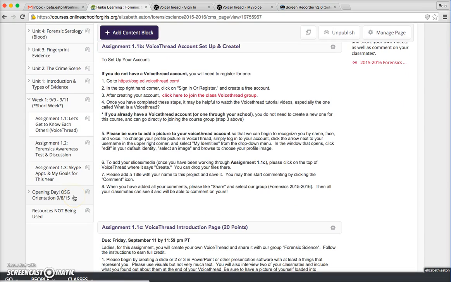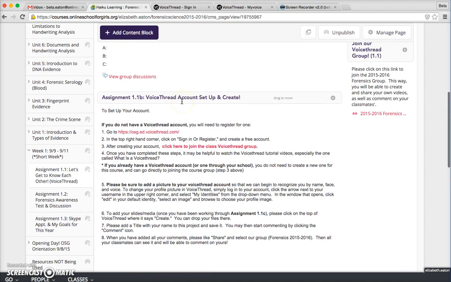So I have an opening day tab, which is on September 8th, and then the very short week, because I set up my weeks from a Friday until a Thursday. So the next week will actually start on the 11th because the 11th is a Friday in September this year. But I'm giving them a little bit of extra time to complete these first 3 assignments. So each week has its own drop-down menu with the assignments for that week. So under 1.1 is the Let's Get to Know Each Other assignment and the VoiceThread.